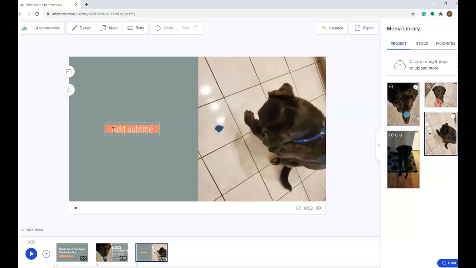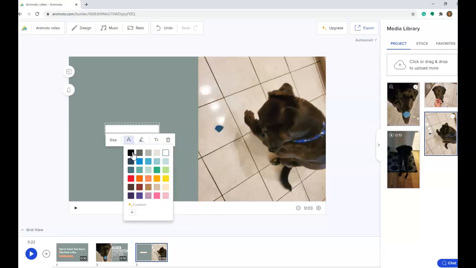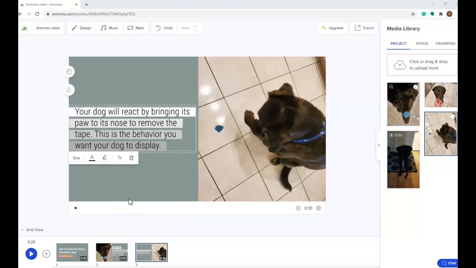And I'm going to change the layout, the background accent, and the color of the text here. And I'm going to just type in the second step in this process. So here I've explained that your dog will react by bringing its paw to its nose to remove the tape. This is the behavior you want your dog to display. So this is exactly the behavior you want to provoke your dog into doing so that it can learn to put its paw to its nose.